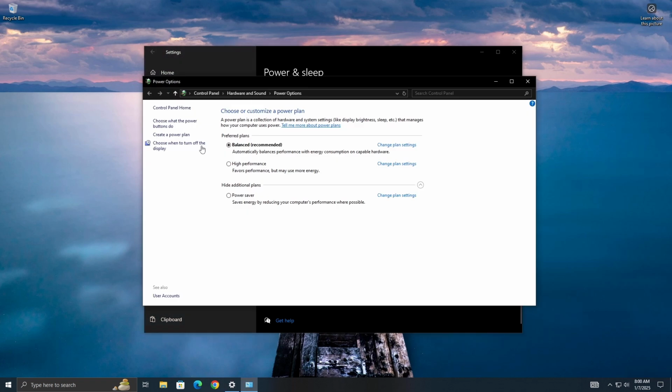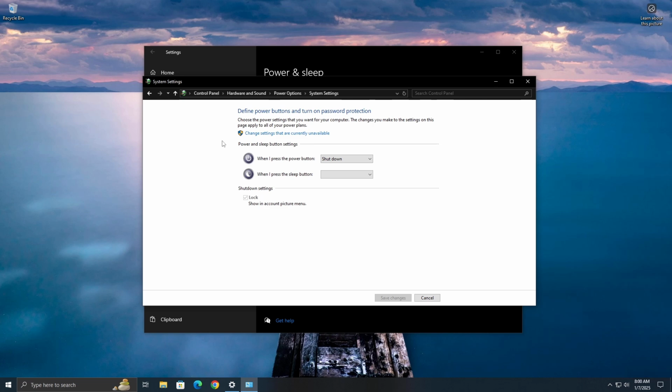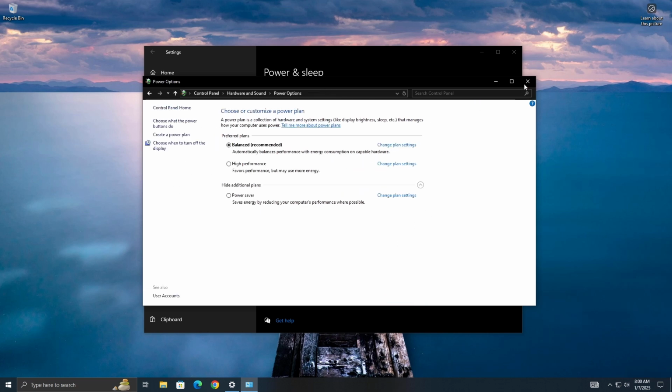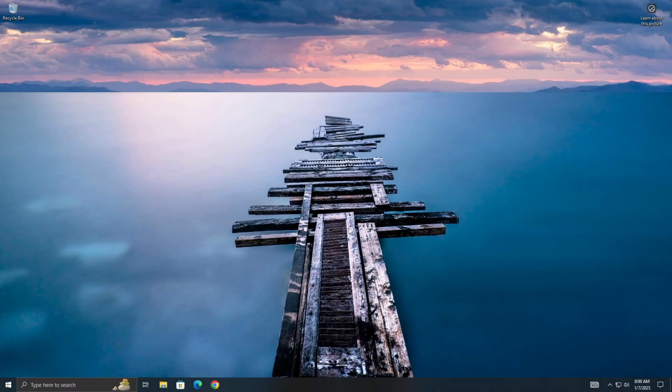Click on Choose what the power buttons do under Power and Sleep button settings. For pressing the power button, choose from the drop-down menu, Shut Down, Turn Off Display, Hibernate, Sleep, or Do Nothing. For pressing the Sleep button, choose from the drop-down menu, Shut Down, Turn Off Display, Hibernate, Sleep, or Do Nothing.